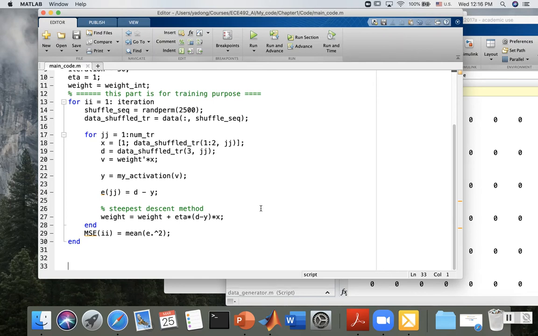Okay, in the previous video, we showed how to construct the single neuron perceptron and how to train the synaptic weight. In this video, I'd like to show you how to validate your result. So let's start coding.